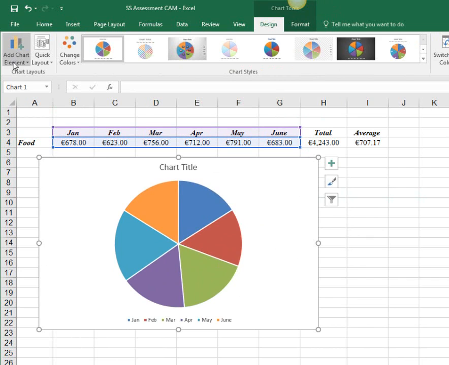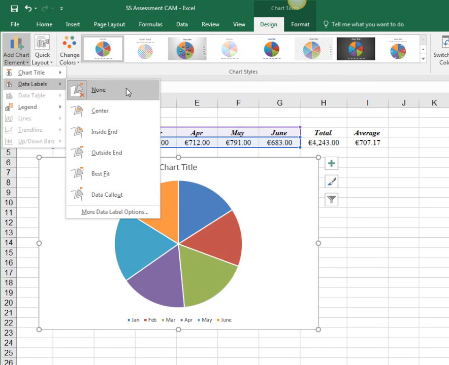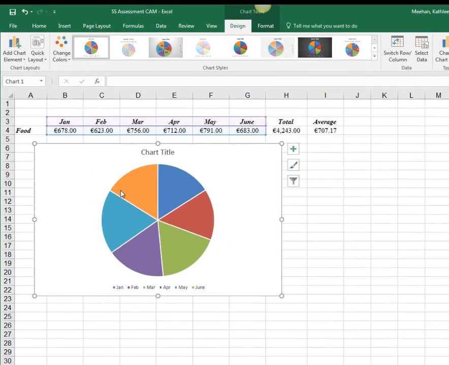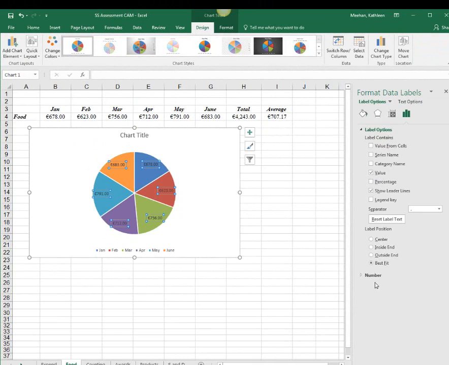So I'm going to go up here to add chart element, and I wish to have data labels, and what I want here is more data label options. It will open up this side pane for us, and then you choose. It's a matter of I want this, I don't want that. In other words, you choose. So in this particular instance, I've actually asked for the percentages to the outside. So I don't want the values, but I do want the percentages. I don't particularly want leader lines, but where I do want it is at the outside of it, which is exactly what we now have.